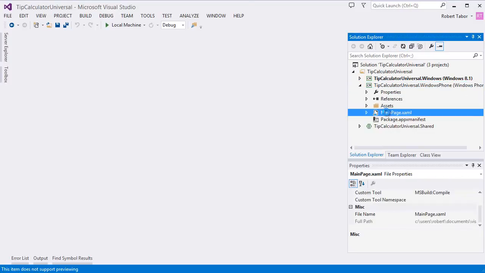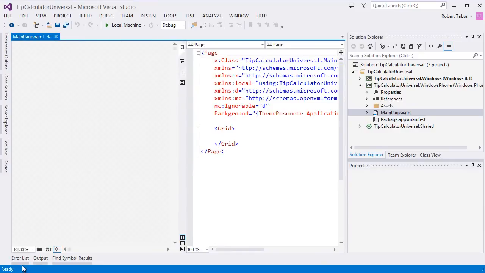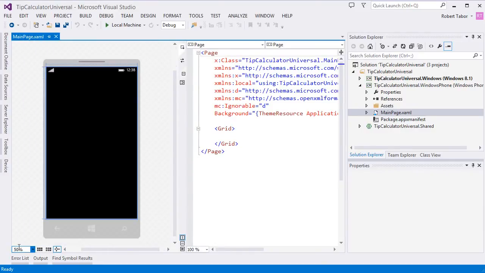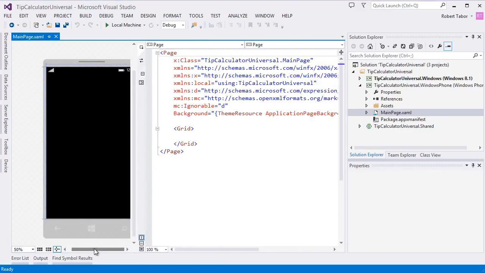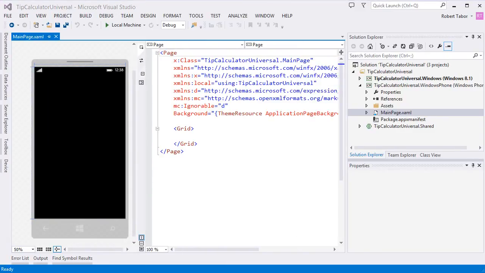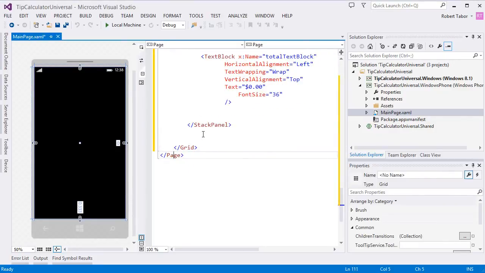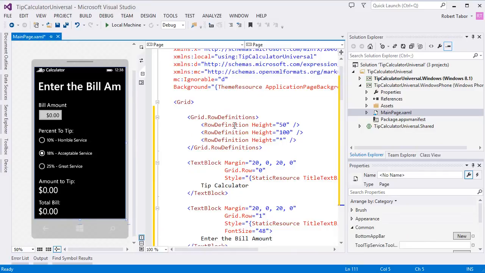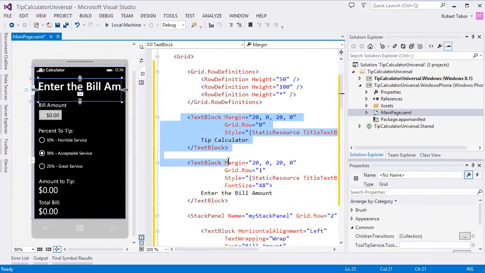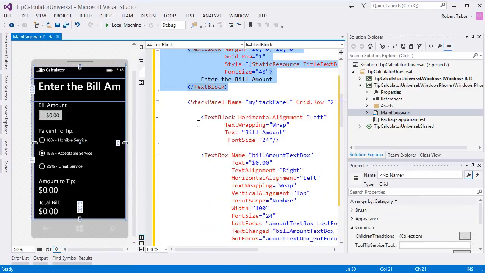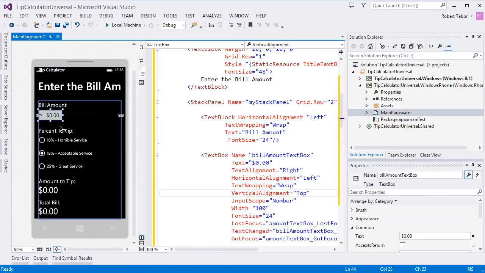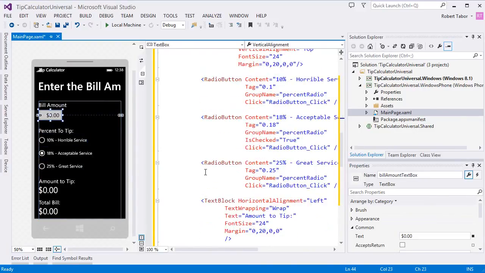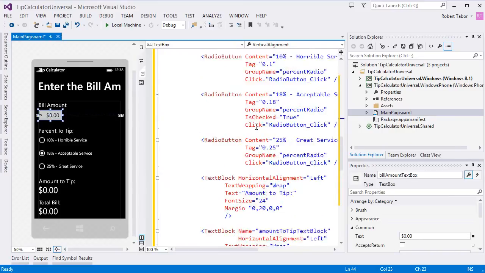Since we've already created that once, this should be just a matter of, let's change this down to 50%. Let's move this over a little bit. This should be just a matter of going to my main page XAML and copying out all the work that I had done previously, creating the 3 rows, creating the text blocks at the very top, and then the stack panel with all of my bill amount, tip amount, total bill, the radio buttons. Everything should be the same there.